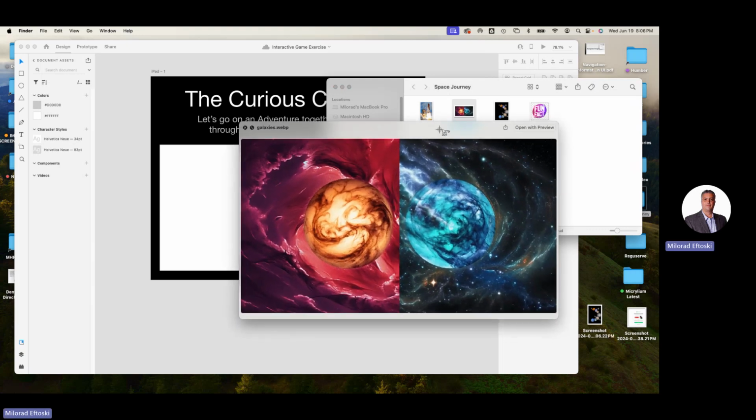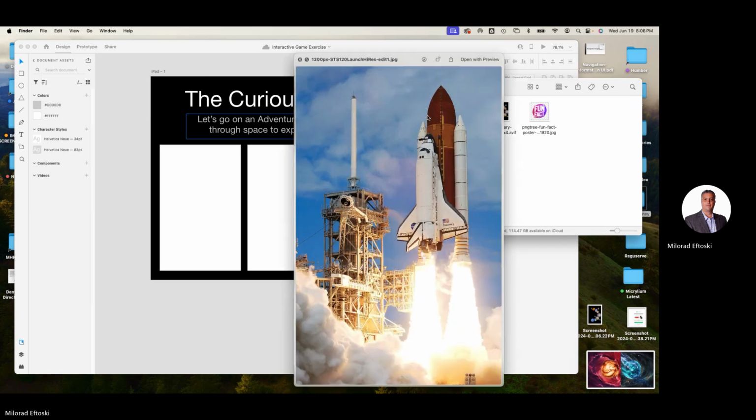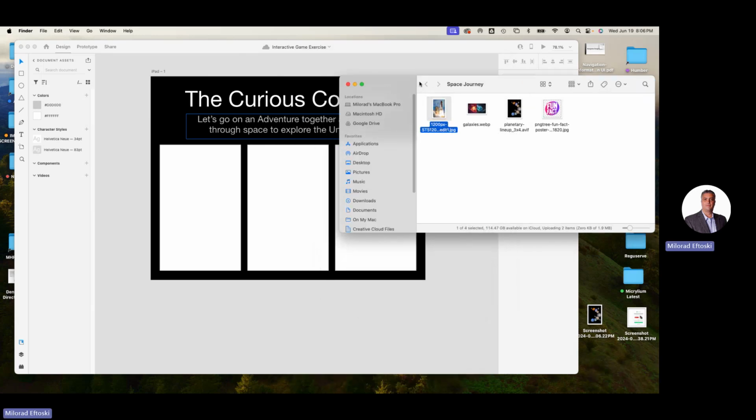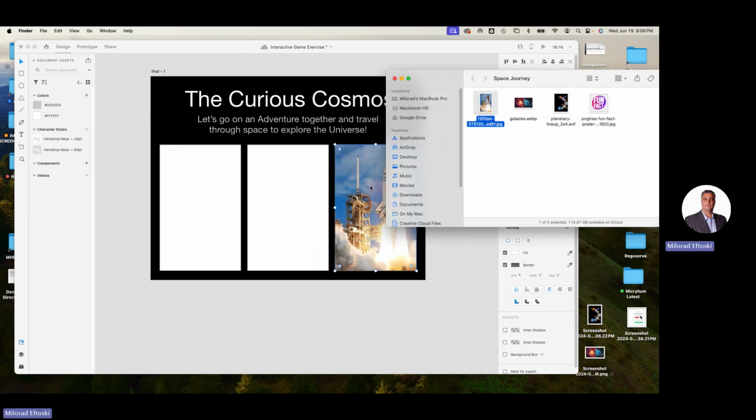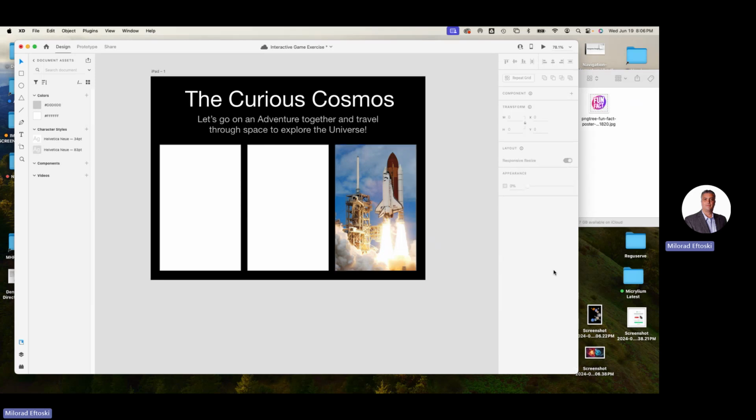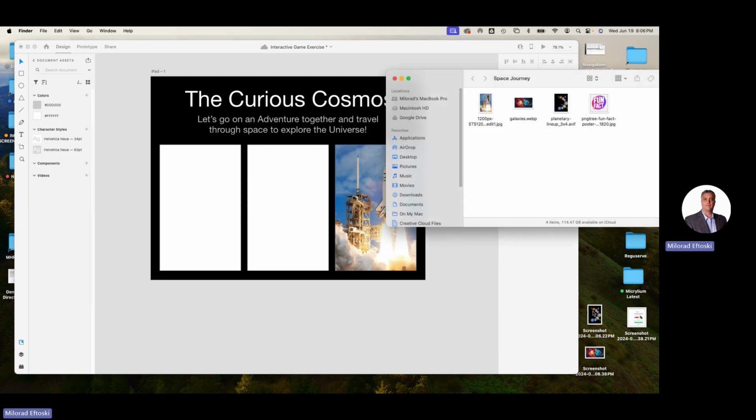Command Shift 4, screen capture it, close it. This one will work, right? The shuttle. So this, I'm going to have it over here, drag and drop, right? That's the shuttle image. These other ones I just screen captured. I'm going to bring this one here and bring this one over here and rename this galaxies. You can use different images if you want, right? This one here, planets.